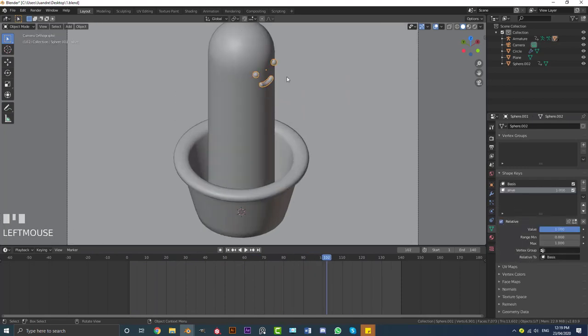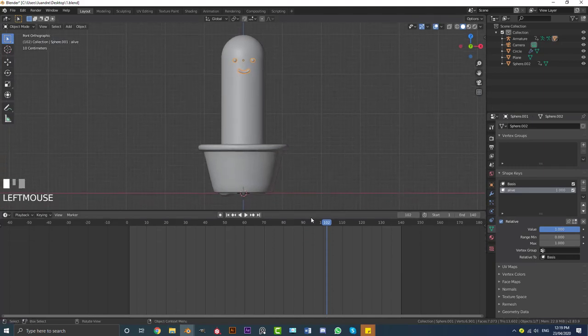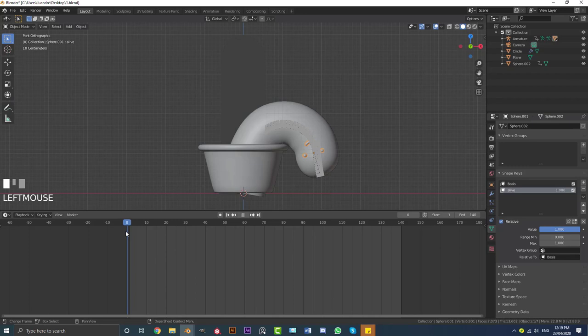So I'm going to select his face, and this is quite simple. All we're going to do is keyframe that shape key that we made. So we want to come to frame 0 or frame 1, and we want to come to this alive shape key here under our object data properties. We want to make the value 0, and hovering over this value, we want to hit I to insert a keyframe. And we want to do the same thing on frame 140. We want to hit I to insert a keyframe on a value of 0.